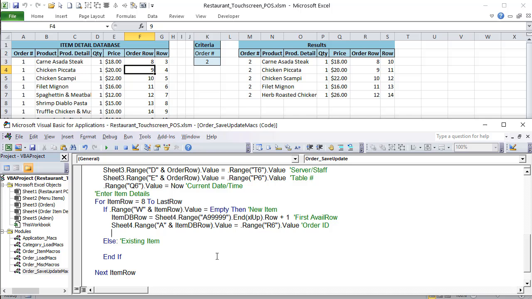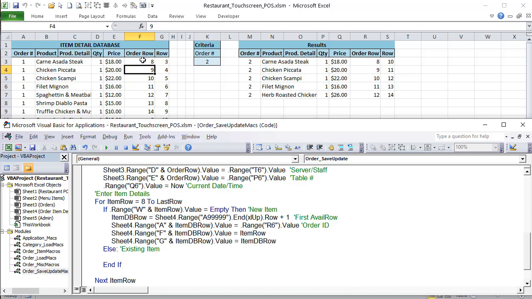We can copy this because it's going to be almost the same thing, and then just add some details. Sheet 4, in this case it's going to be F, and in F we're going to put the order row. And what is our order row? It is located here: item row. We know the item row. And the next thing I want to put in G is, of course, the item database row. So that is going to equal item database row. Now we've got this information here and this information here. That's only for new items. So A, F, and G are only for new items.